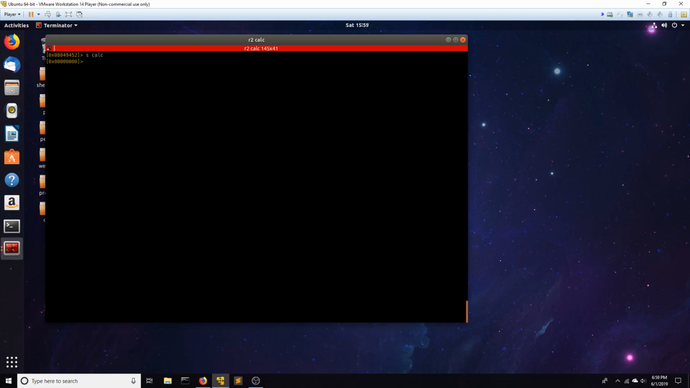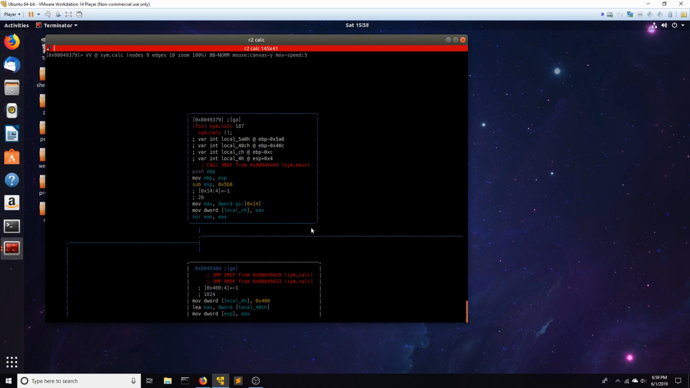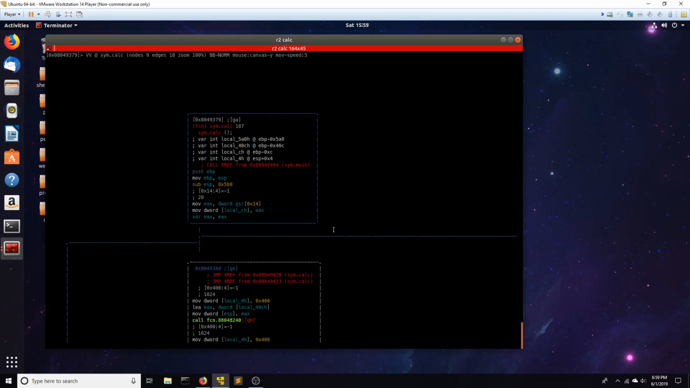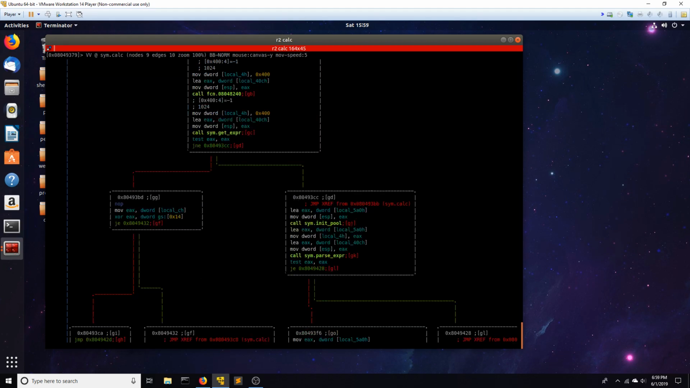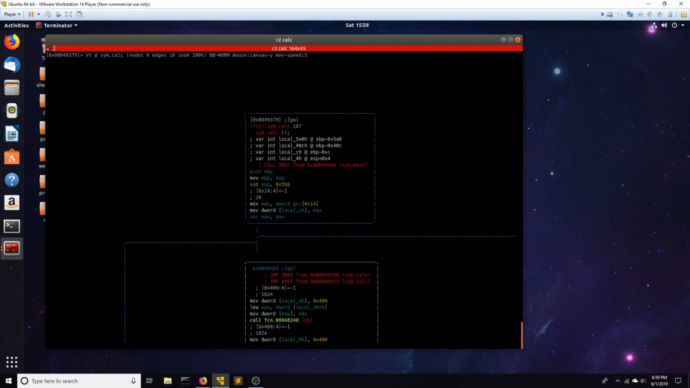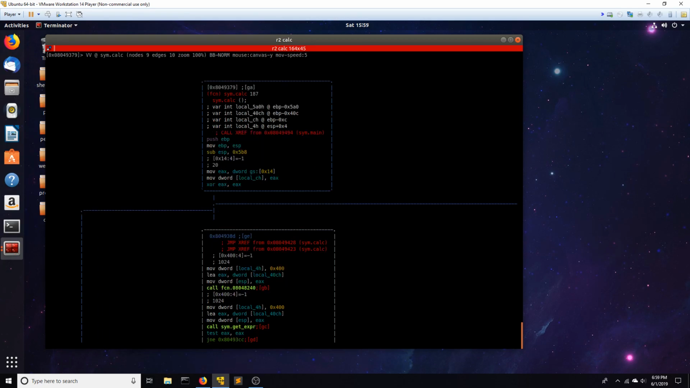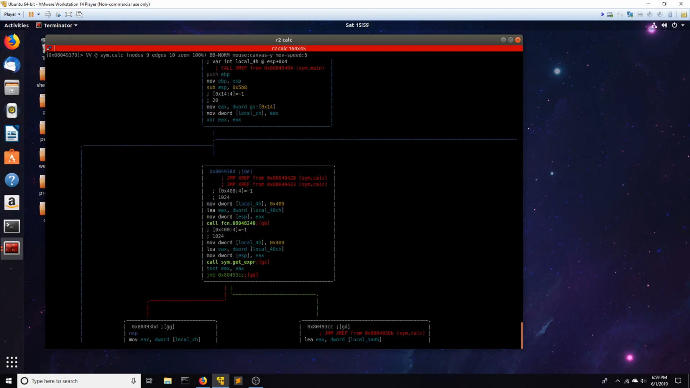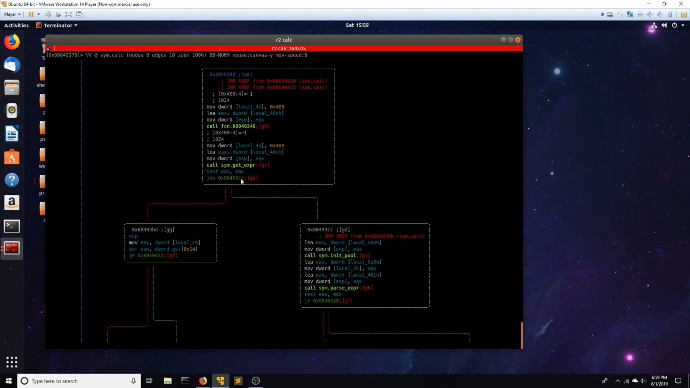If we go, we can look at calc real quick, and you can actually see the control flow. You can move around. We'll look at this in IDA, but it's handy in Radare as well. You can see after every conditional, like this test here, which will do the AND bitwise operator, and then the jump if the zero flag is set.